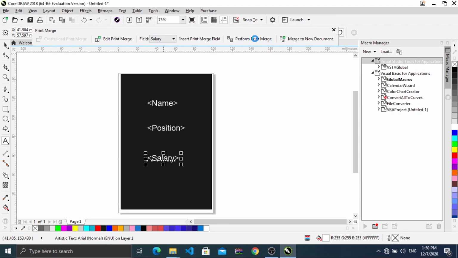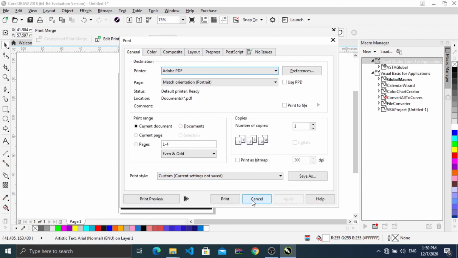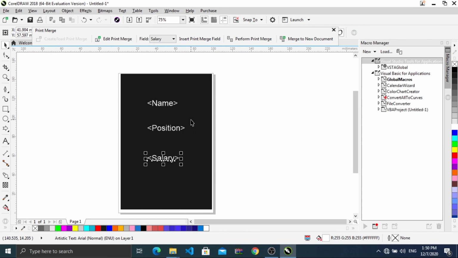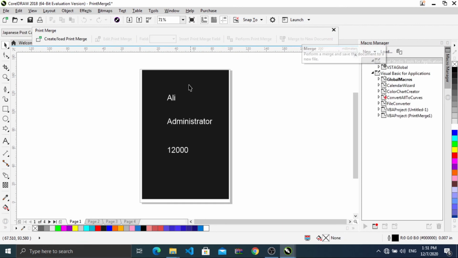It will take some time based on the data and your computer speed. You can see it is going to the print directly, but you might want to see how it is. So you can select merge to new document, so CorelDRAW will open a new document and perform the merge for you. You can see here the names with their salary and everything, and after this you can also print or do anything you want. So this is how you perform a print merge in CorelDRAW.